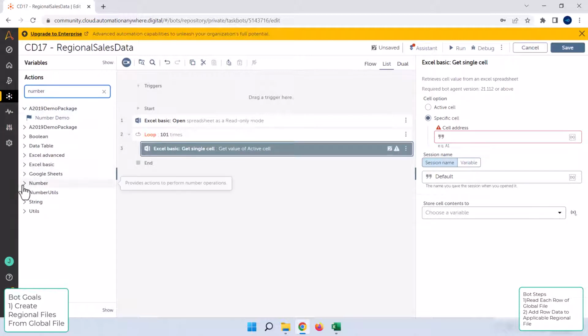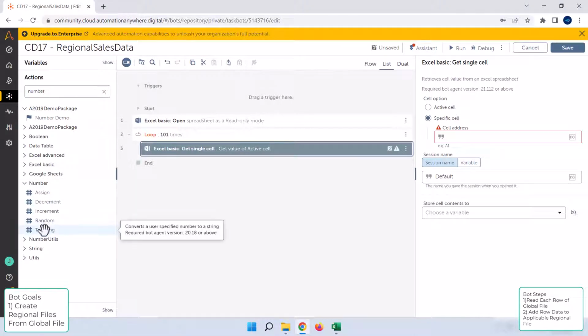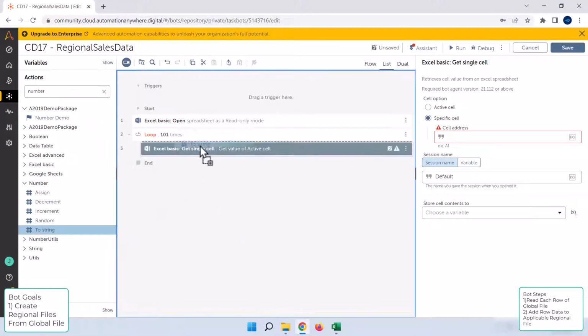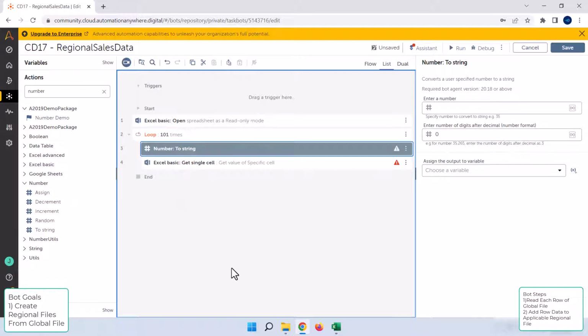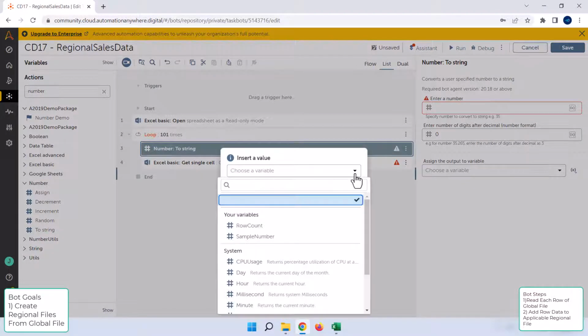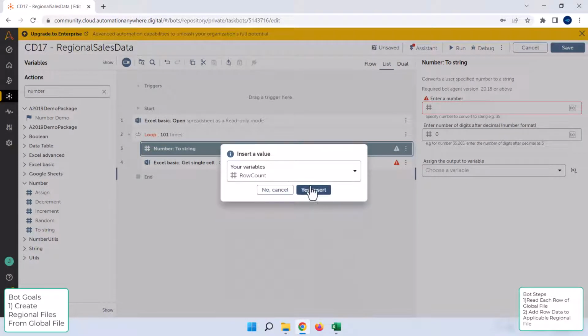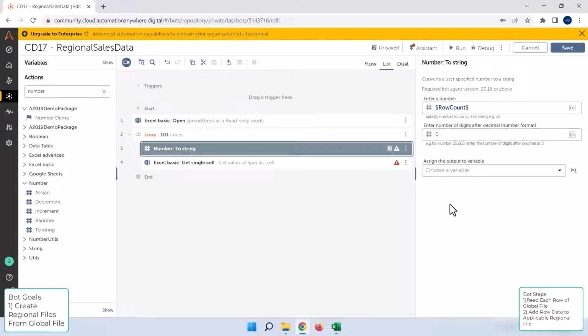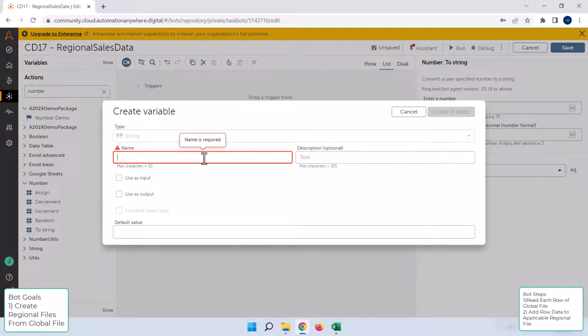Grab the toString command, then drag it into our loop right before the Get Single Cell command. For the Enter a Number field, let's press F2 and select our row count variable from the available options. Then, click on the Create Variable icon next to the Assign Output dropdown. Let's name this string version of row count as just row, so that it's easy to remember.